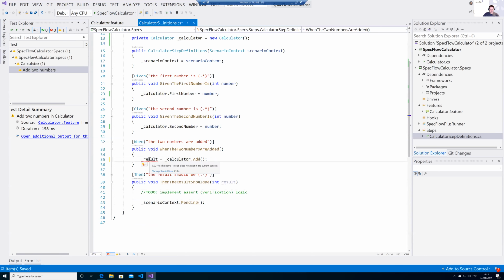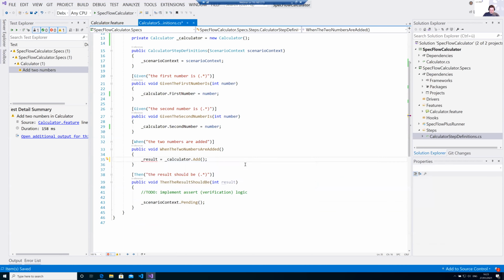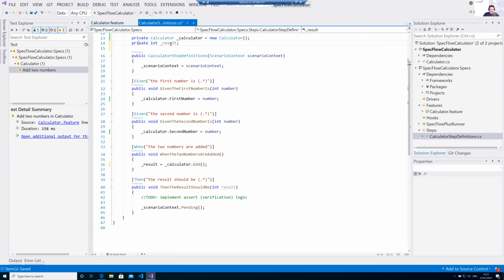Class, let's say result, Control dot. Now we generate variable, generate field. And Visual Studio created here our nice field. And now we can write our assertion. To make it easier, with underscore result, you can rename this, this is our expected result.